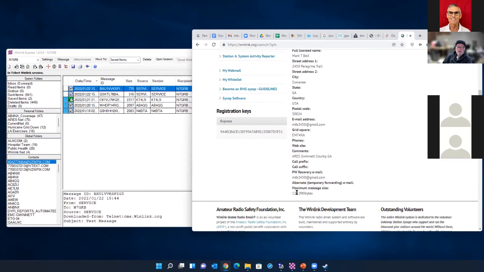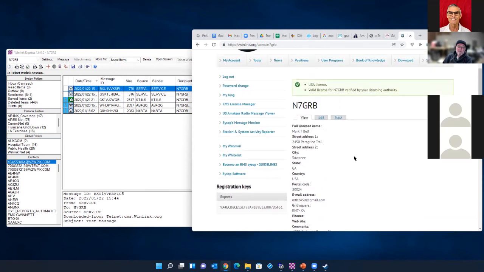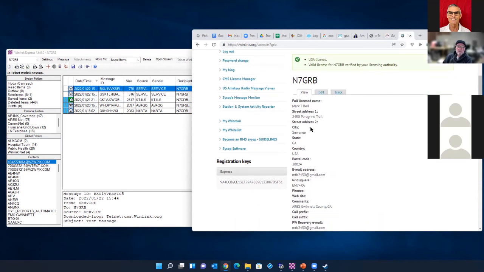One item to note, by the way: maximum message size, 120 KB. That's the limit. You can't send a message any bigger. And a message of that size, if you send it through RF, is going to take a tremendous amount of time and likely time out the RMS server.